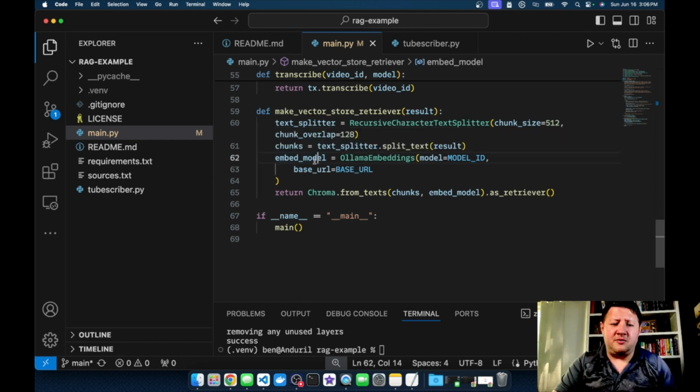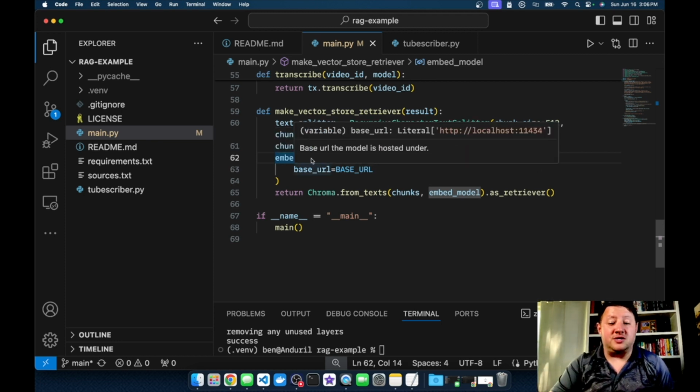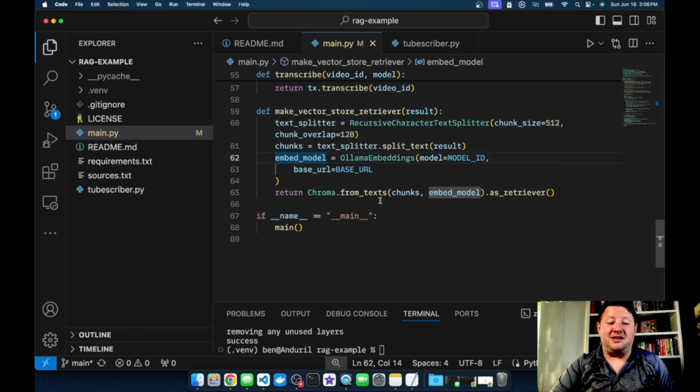The other thing you need to build is an embed model. So this is where you're going to tell Ollama, hey, we're sending data back into the model to be able to create vector embeddings. And so you need that object that allows you to do that. And the reason you need it is because that's what you feed into the Chroma definition. So when you say, hey, Chroma, create me a database, you say, create it from these texts.